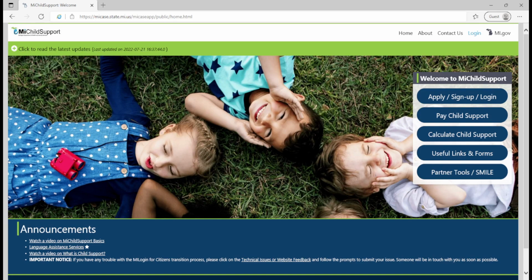Right here is the login. So if you've already got an account and you just want to log in, you'll be able to do that there. So right there at the top, some basic information about the page.